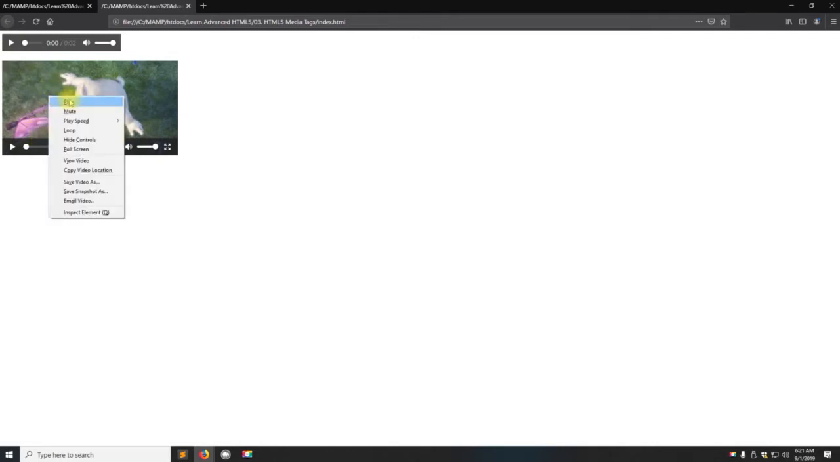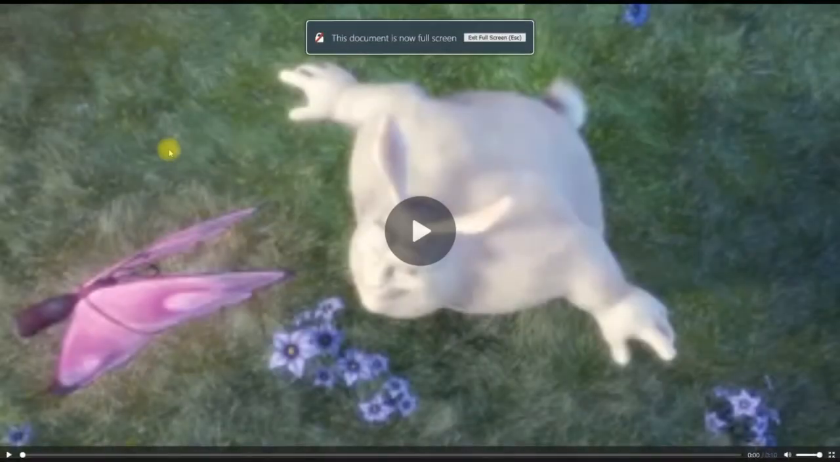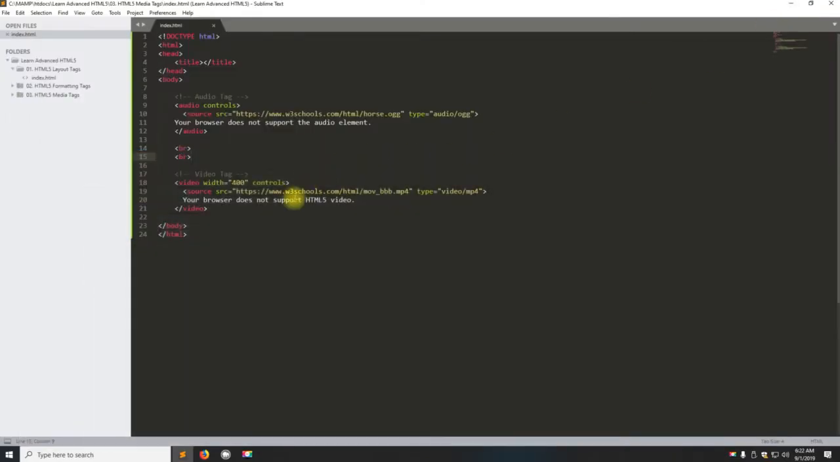When you right click, there's a couple options here. You got play, mute, play speed, loop, hide controls, full screen, view video, copy video location, save video as, save snapshot as, and then email video. So if I click here, it'll take me full screen. So it's really cool to be able to add video on your pages. Okay, let me minimize that.